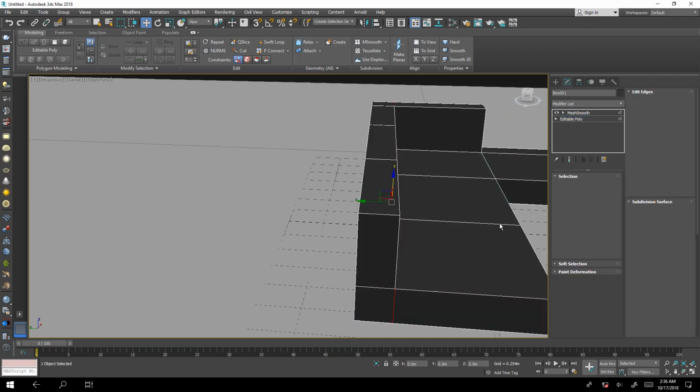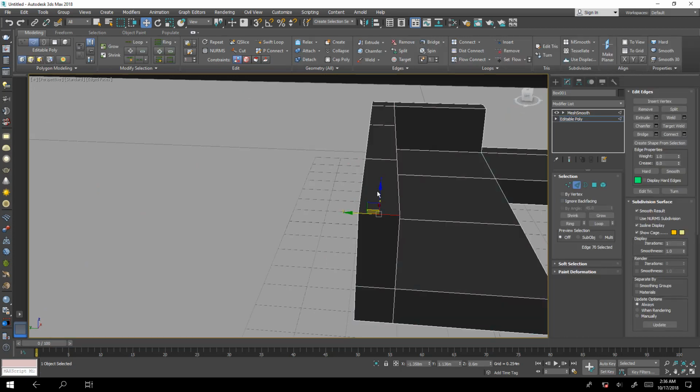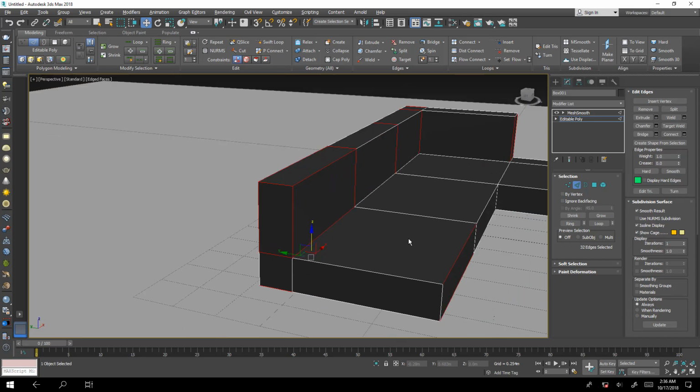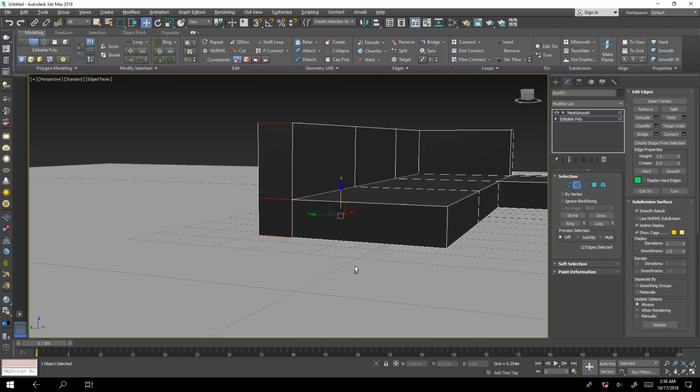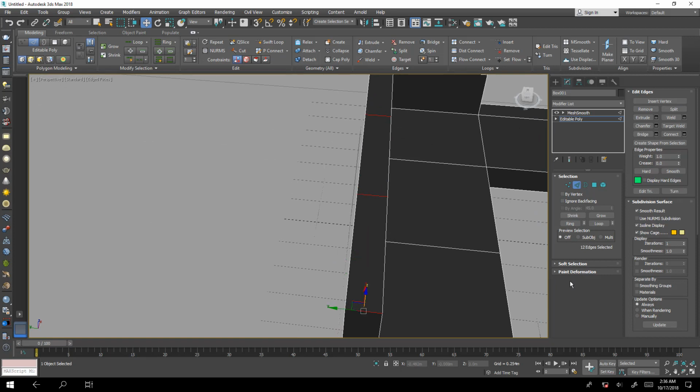I will select this part, Shift selection to give me ring. Shift is not working. Ring. Okay. This one. Ring. That's right. And connect.